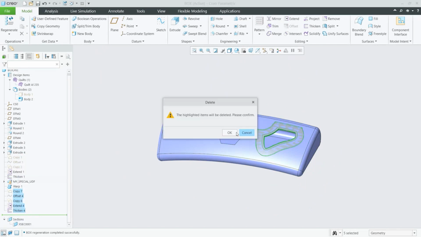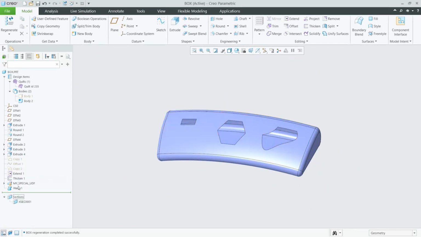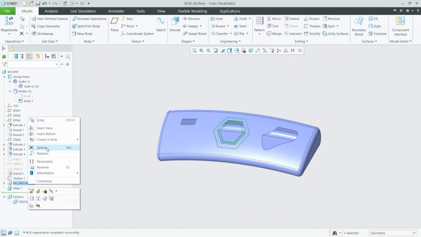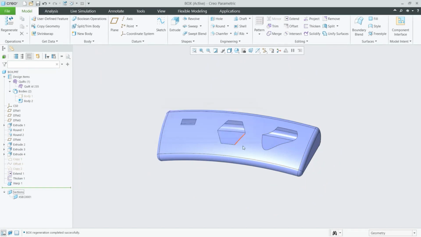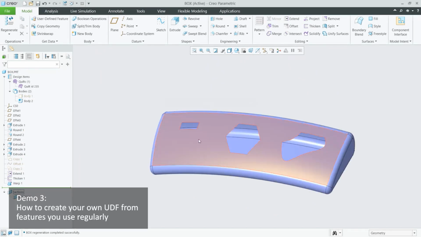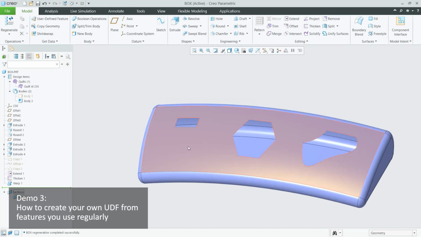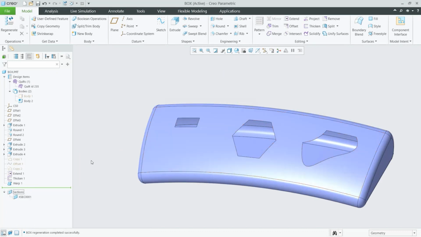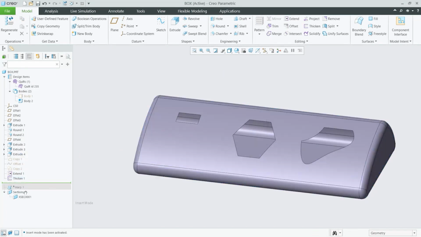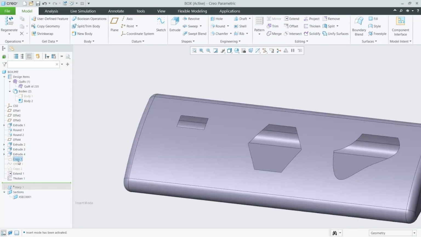So for demo purposes, what I'm going to show you next is how to create a UDF. How to convert these features: copy, offset, copy, extend, and thicken. Warp, temporarily I don't want to use it. I just insert mode from here. Okay, so how to convert these 1, 2, 3, 4, 5 into a UDF?